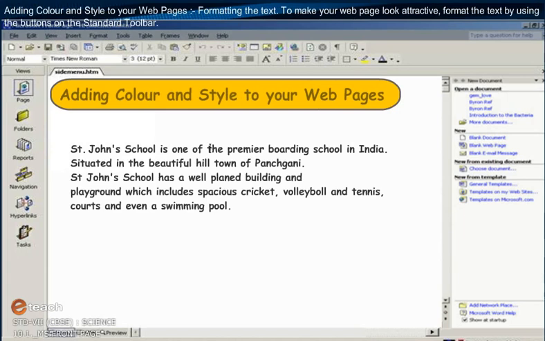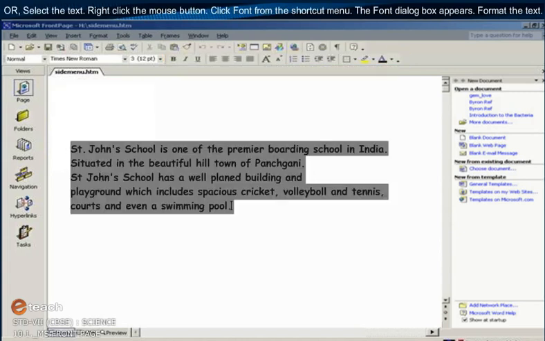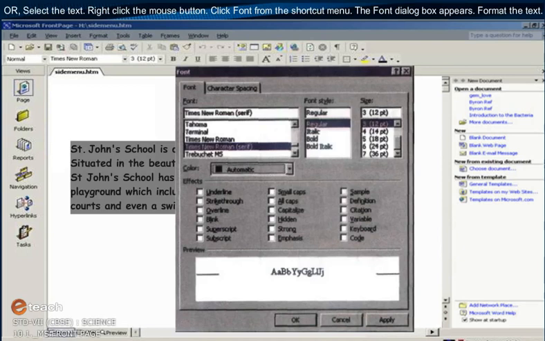Adding color and style to your web pages. Formatting the text. To make your web page look attractive, format the text by using the buttons on the standard toolbar. Or 1. Select the text. 2. Right-click the mouse button. Click Font from the shortcut menu. The Font dialog box appears and you can format the text.